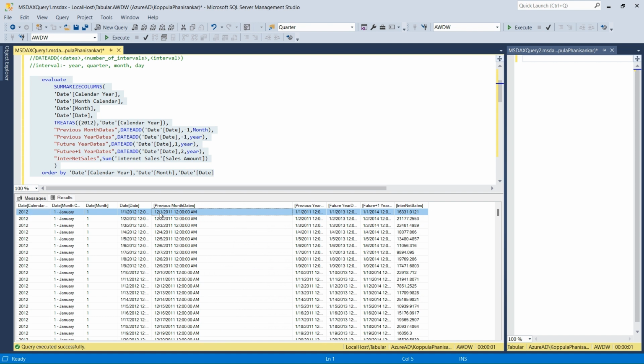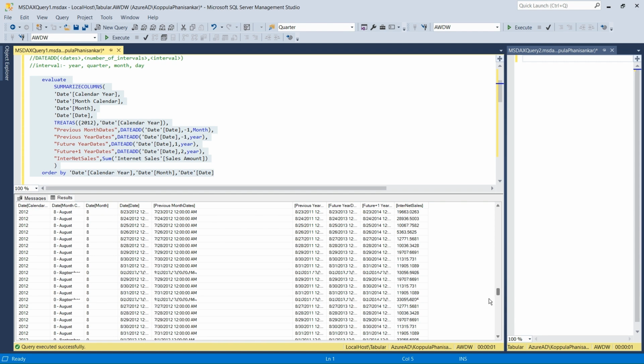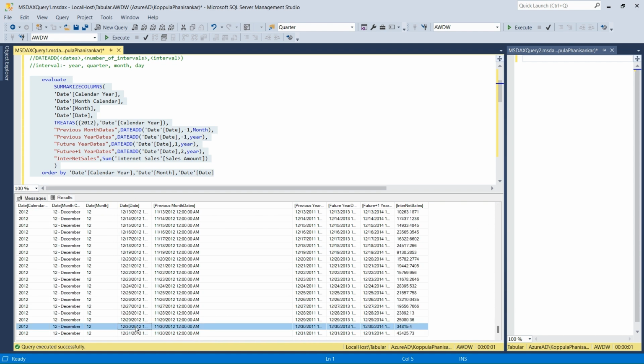So 2011 December. For whatever the given date, right? Here for January 1st 2012, the previous month date will be December 2011. That's the reason it's showing this month value. Similarly, it will take the date as iteration for this function, and also bring the respective previous month dates. If you go to the end, December 31st, the previous month value will be November 30th, right? So that's how this DATEADD function works.